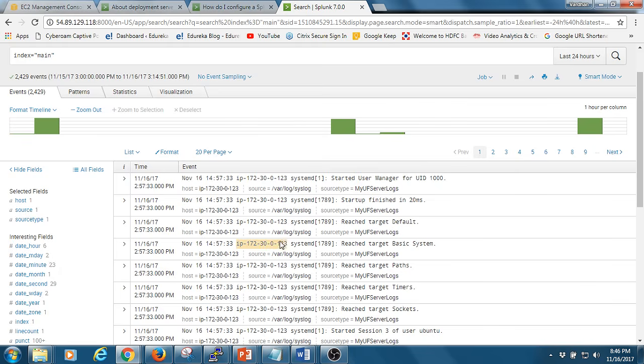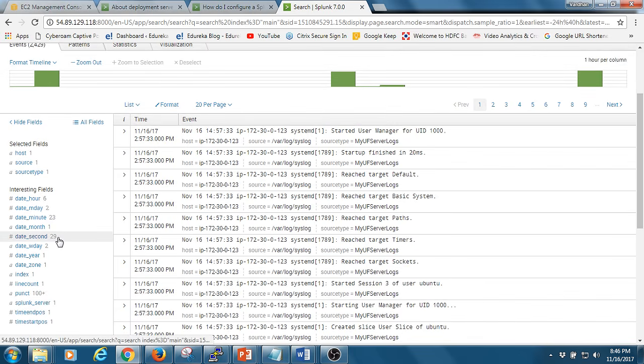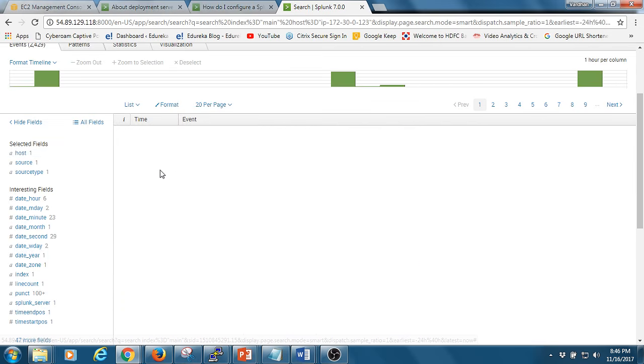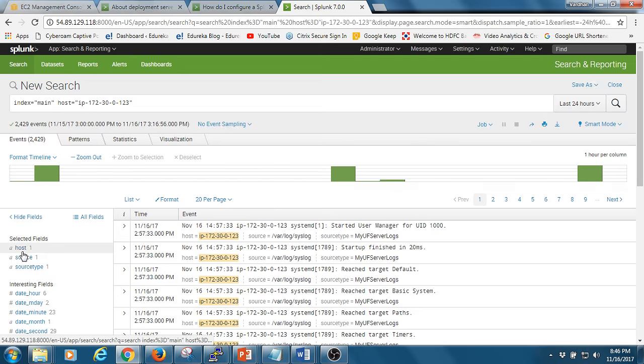And if you want to identify each of them, you can simply see it here. If you want to drill down and filter the data over here, then you can choose which you want. If you see on the left hand side, you have selected fields, which are nothing but the default fields, and then you have interesting fields. So if you choose the host, then you will only get all the data from this particular host. When I clicked on that, it automatically got filtered over here. In this case, I'm getting data from only one particular source, so I have only one host over here.